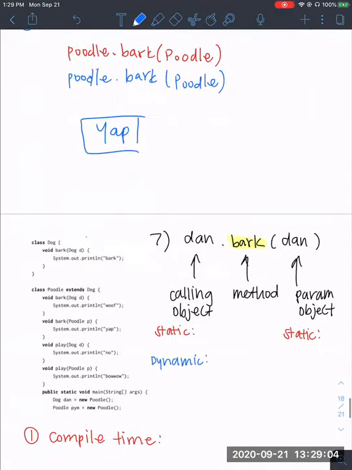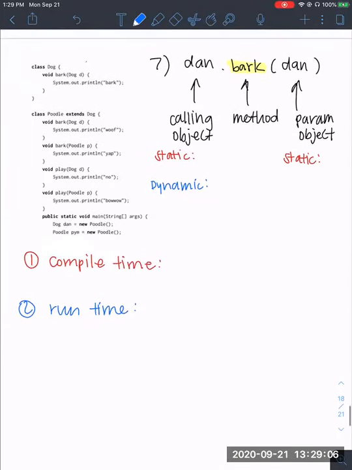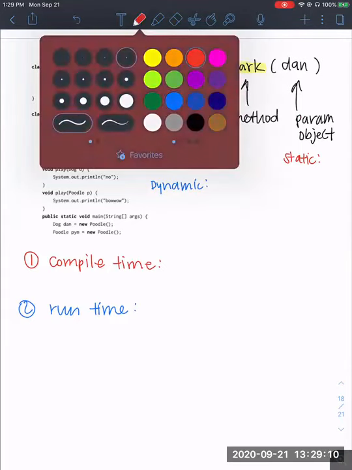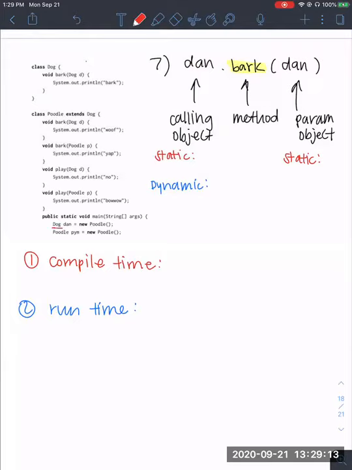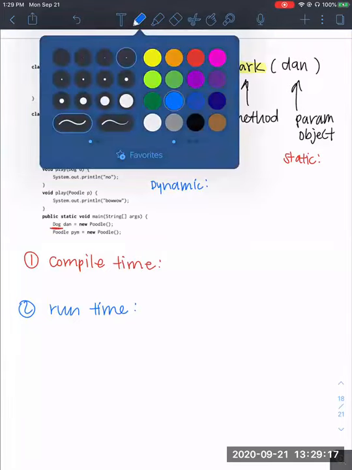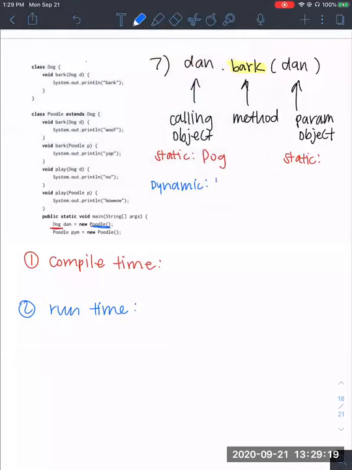Cool. Moving on. Now we have our calling object is Dan. And so this one is going to be a little more interesting because our static and dynamic types are actually different for Dan. So our static type for Dan is dog, and our dynamic type for Dan is poodle. And now when we look at our parameter object, which is also Dan, we only want to look at the static type of our parameter object. So the static type will again be dog. And the name of our method is bark, highlighted in yellow there.